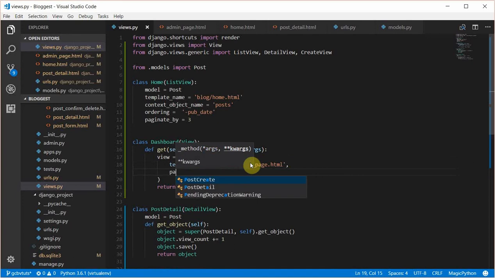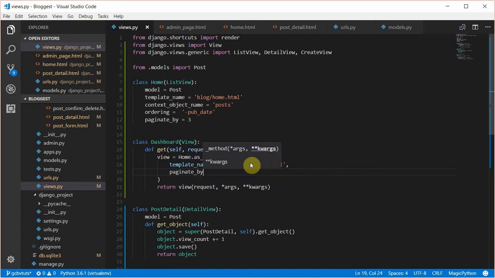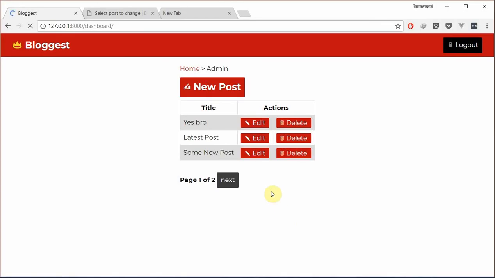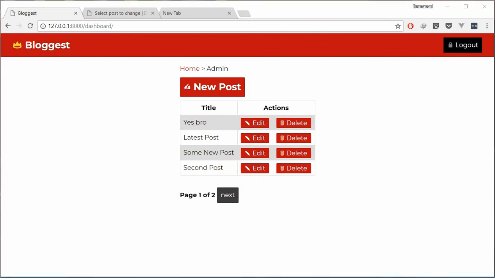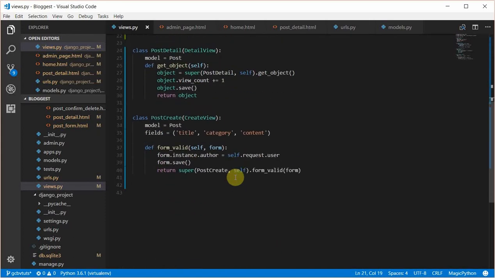So I could actually come here and say paginate by maybe 4, for instance, and it should update here when it's all working. You have 4 items here. Could also cancel out the pagination if you don't actually want it. So you see how we just easily created a dashboard view from the home view. Everything here is pretty straightforward, so you could play around with it.